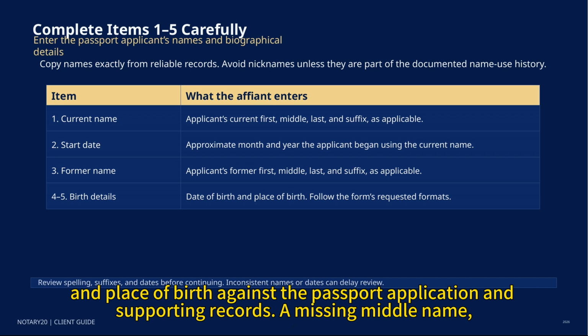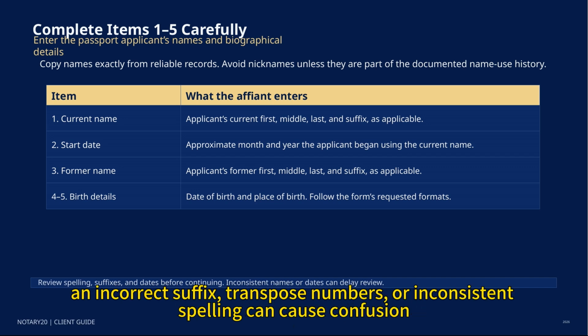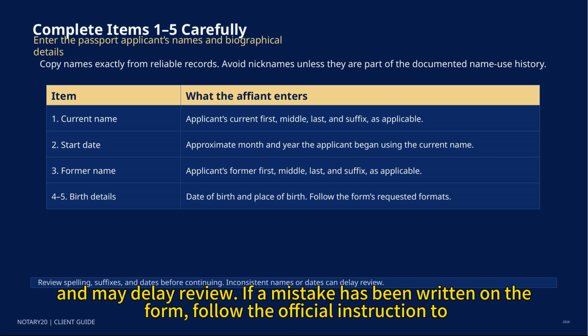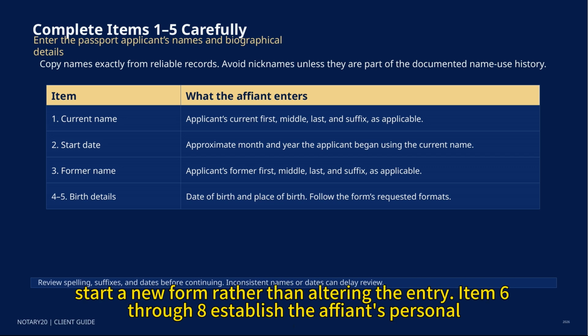application and supporting records. A missing middle name, an incorrect suffix, transposed numbers, or inconsistent spelling can cause confusion and may delay review. If a mistake has been written on the form, follow the official instruction to start a new form rather than altering the entry.